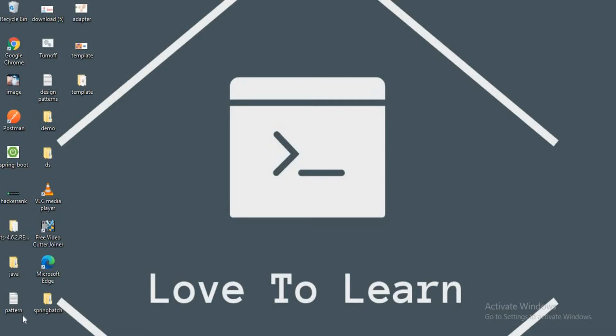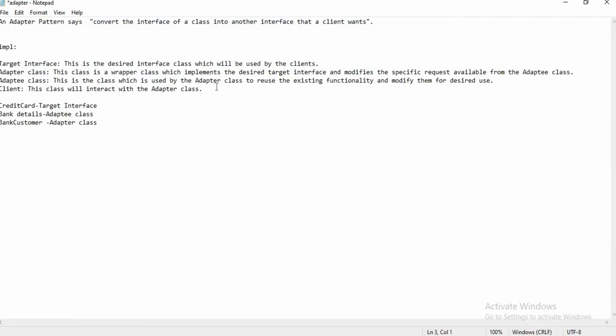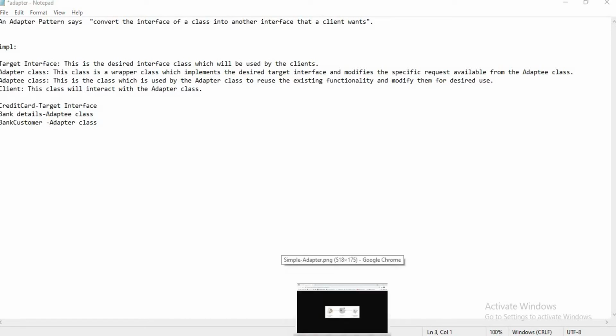In this video, I want to explain about the adapter design pattern. What is the adapter design pattern and what does it say? It says convert the interface of a class into another interface that a client wants. For your understanding, guys, now I will show you a daily life example and I will explain the adapter design pattern.